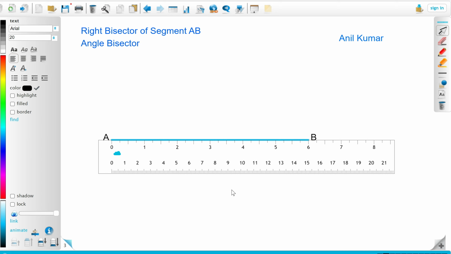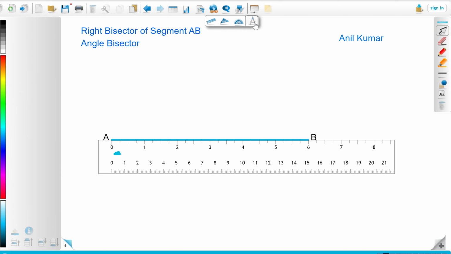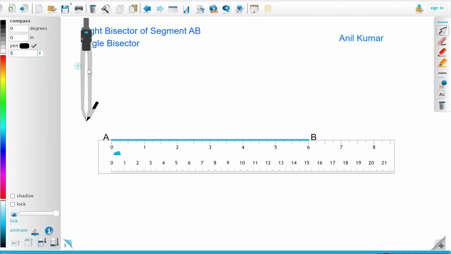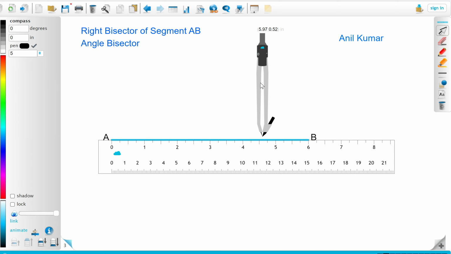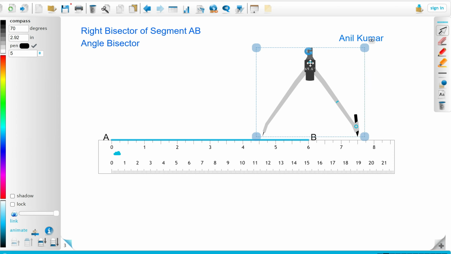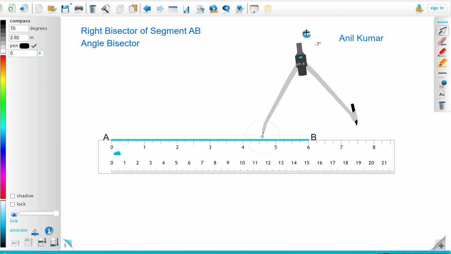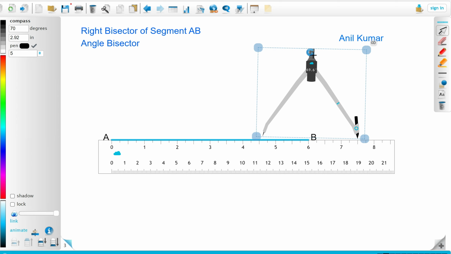Perfect. So we're going to see how do we bisect this segment. Well, very simple. We need a compass, right? So let's get the compass now. So that is the compass for us. Now this can be opened up, kind of like this. To bisect, we need to have compass wide open, right? So that means I'll have to increase the size of this, right? Okay, so let's see how to do it.